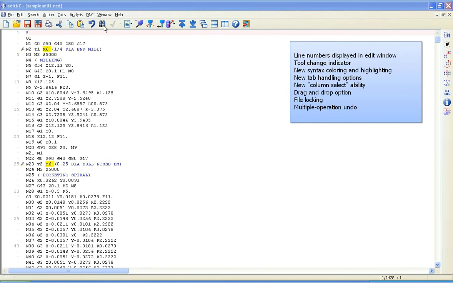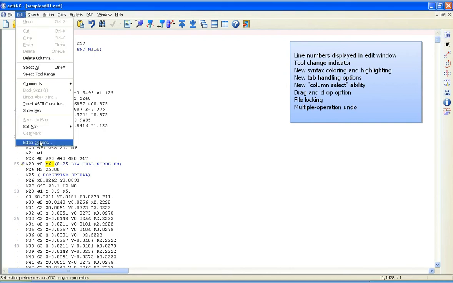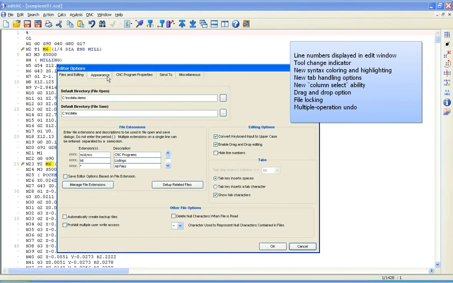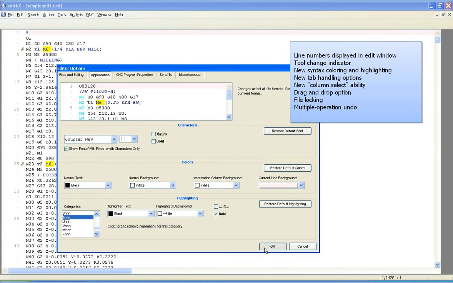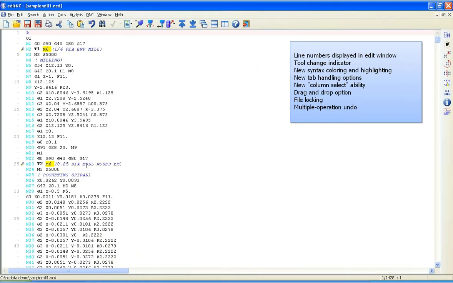There are new syntax coloring and highlighting options. We can go to the Editor Options, Appearance tab, indicate that we want comments to be italicized, sequence numbers in a different color. We'll pick aqua. We could take our T words, our tool numbers, make them bold. Notice that the comments are now italicized, T words are bold, and the sequence numbers are in aqua.